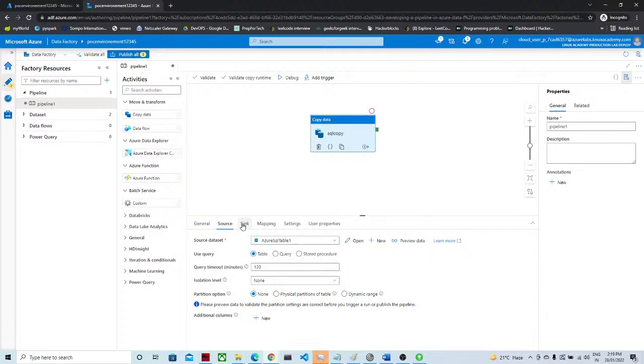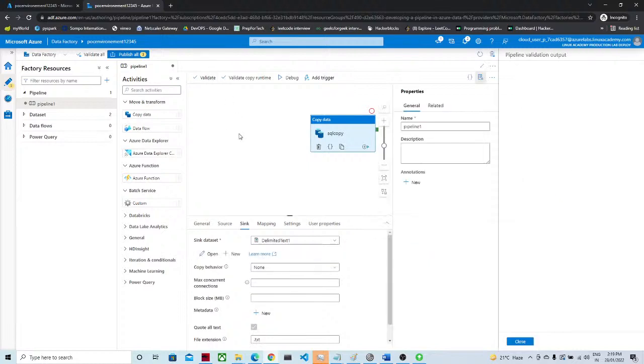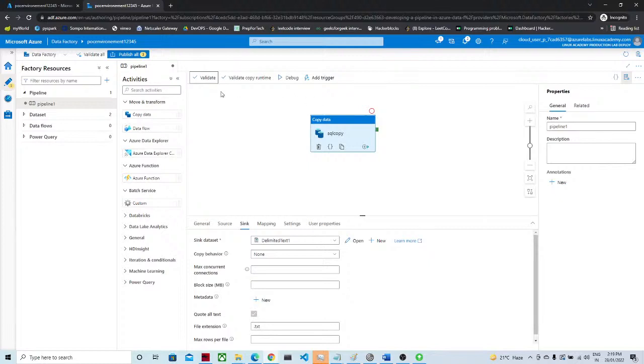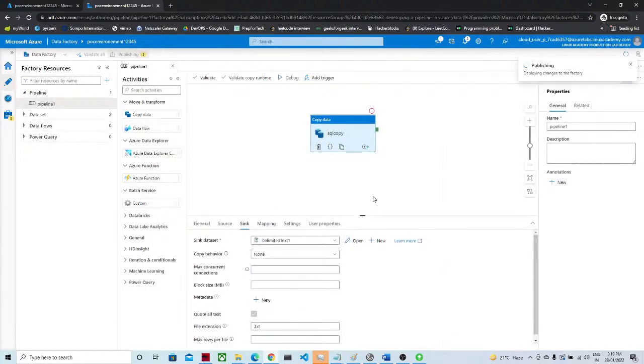Now our source, the SQL database, is ready and the sink is the storage account. Now we have the option to validate. The validation is successful, there is no error. After that we have to publish it. Here you can see the publish all option is available. I will click over there. Let me click publish.